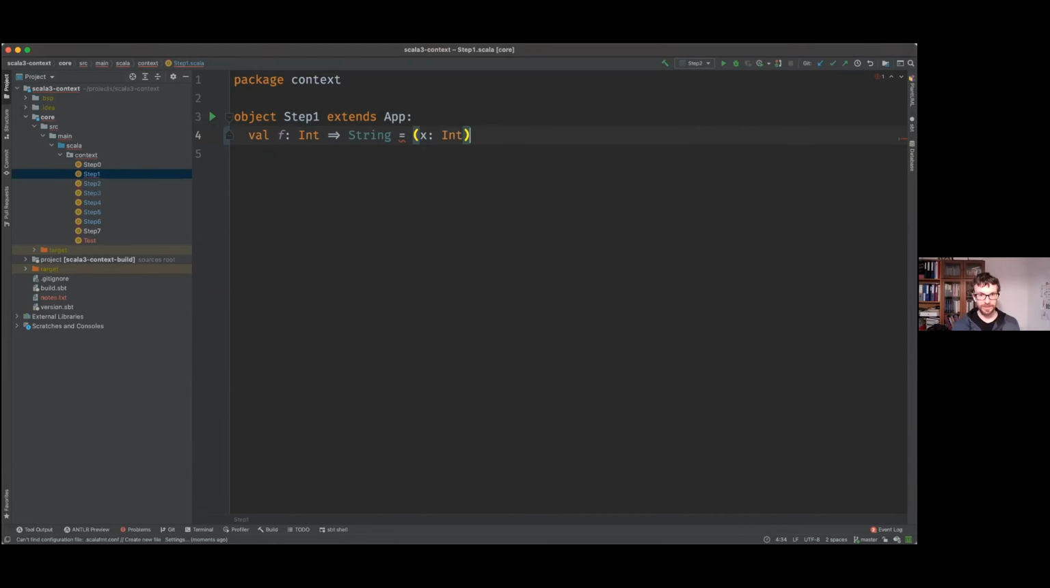Now, a context function is a very similar thing, with the difference that the parameter is implicit. Also, the notation is a bit different. So to write down a context function, we create a function, for example, g, and now we specify the implicit parameters. So here the implicit parameter will be an int as well. However, to note that this is an implicit parameter, we use the question mark arrow, so something like this. And this question mark arrow specifies that this is a context function. So this is the type of the context function.